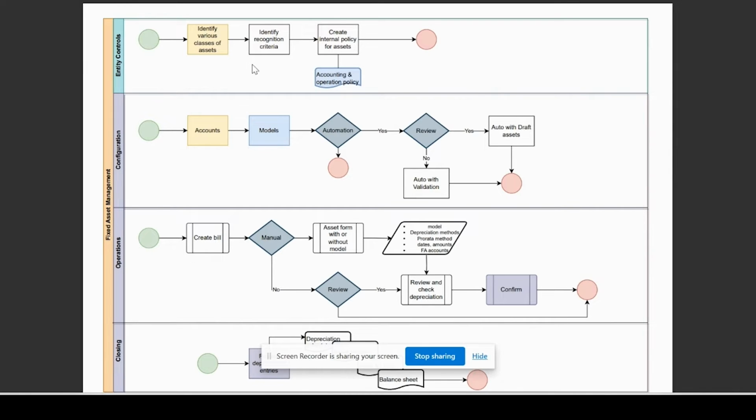Once this has been done and the management is comfortable with their accounting and operational policy for fixed assets, they would be in a position to configure the fixed asset management functionality on Odoo. The first thing that needs to be done on Odoo while configuring fixed asset management functionality is the definition of chart of accounts so that it reflects the different classes of assets. So we would have to create separate accounts, fixed asset accounts, depreciation accounts, and accumulated depreciation accounts for the various classes of fixed assets that are within the company.